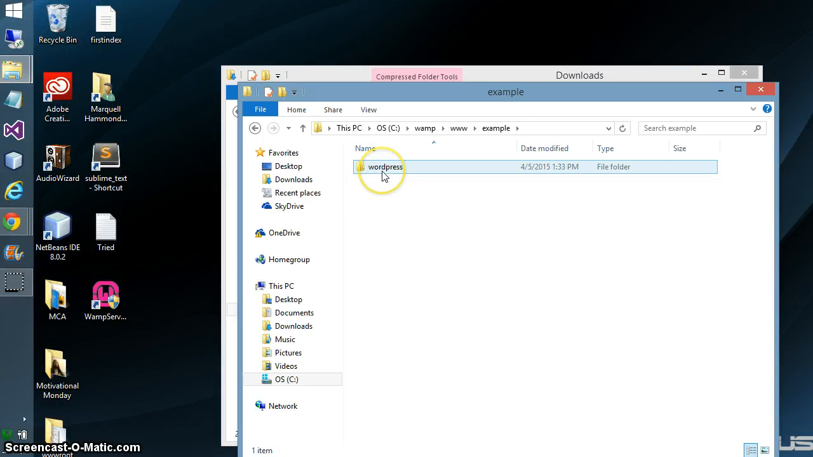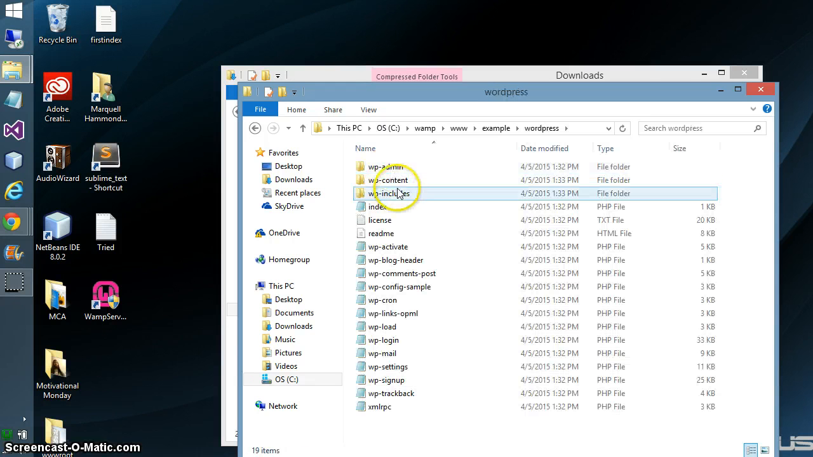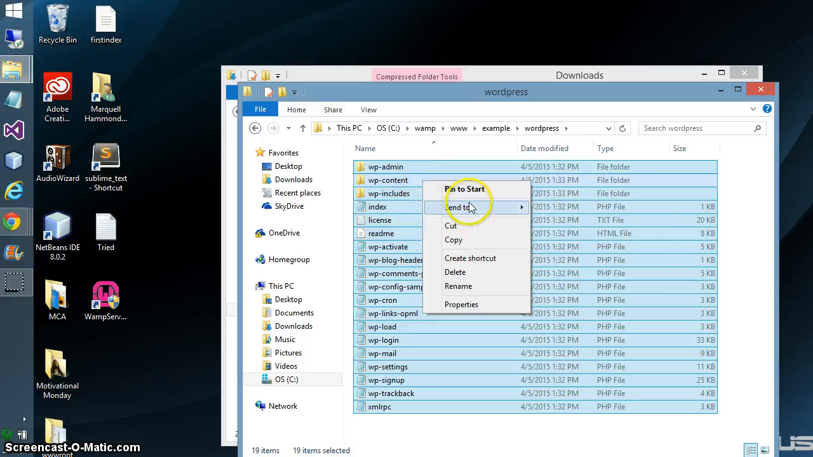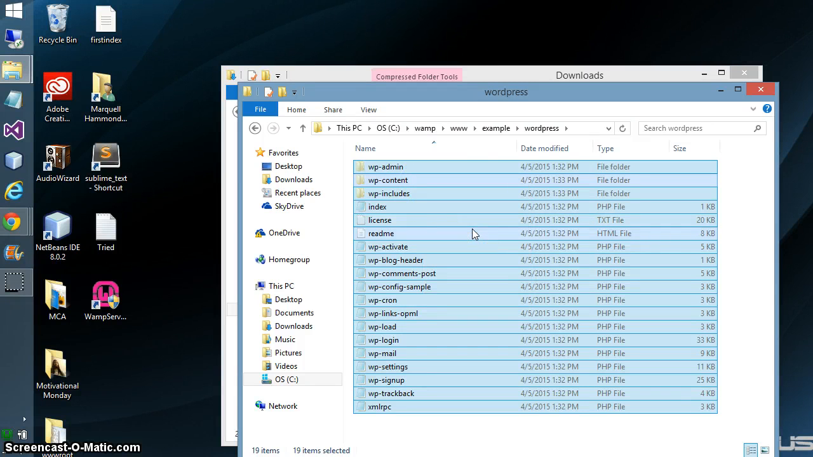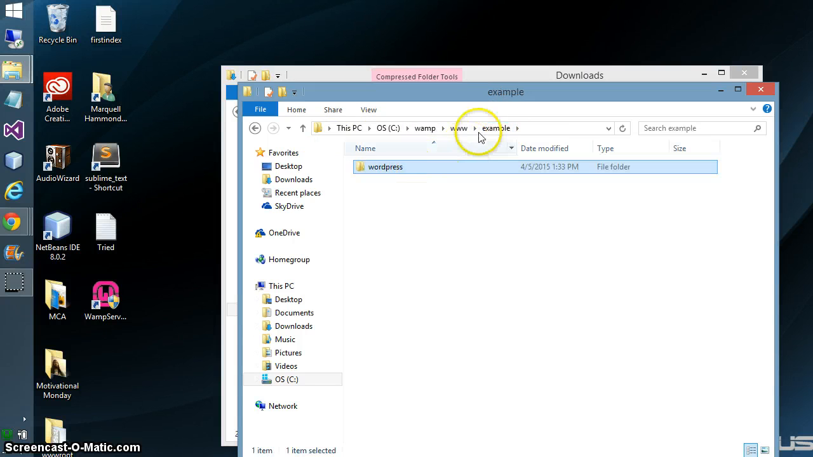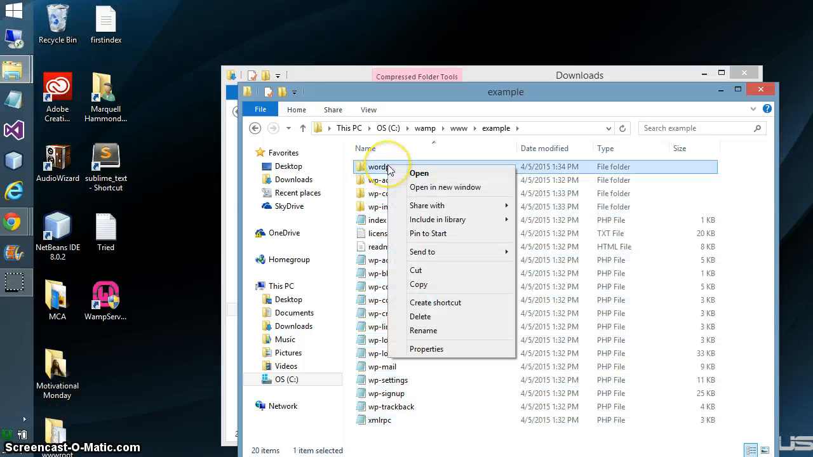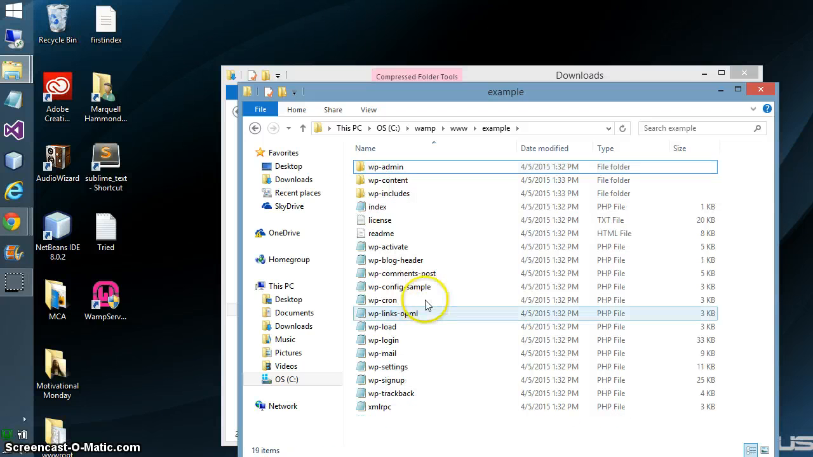I'm going to click example, and I'm going to copy all of this, and do not skip this step. Copy or cut it, actually. Cut this, click on example, or this is your website name right here. Paste it, and you can delete this right here. You can delete WordPress. So that way when you go here, you don't have to type in localhost/example/WordPress. It'll go straight to your files.